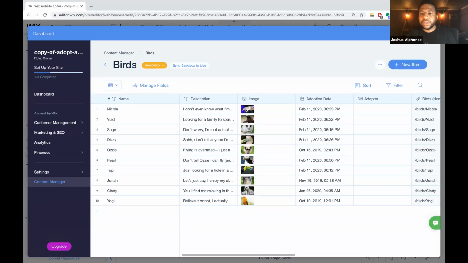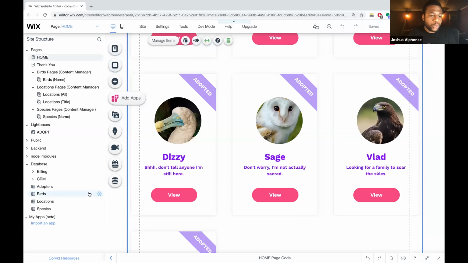Great. So what we'll do now is we'll actually go and create a dynamic page. Our dynamic pages are great because it allows you to create dynamic templates for all your data, just similar to how we saw on each bird's dynamic page from the last demo. So we're gonna make dynamic pages really easily for our adopters.